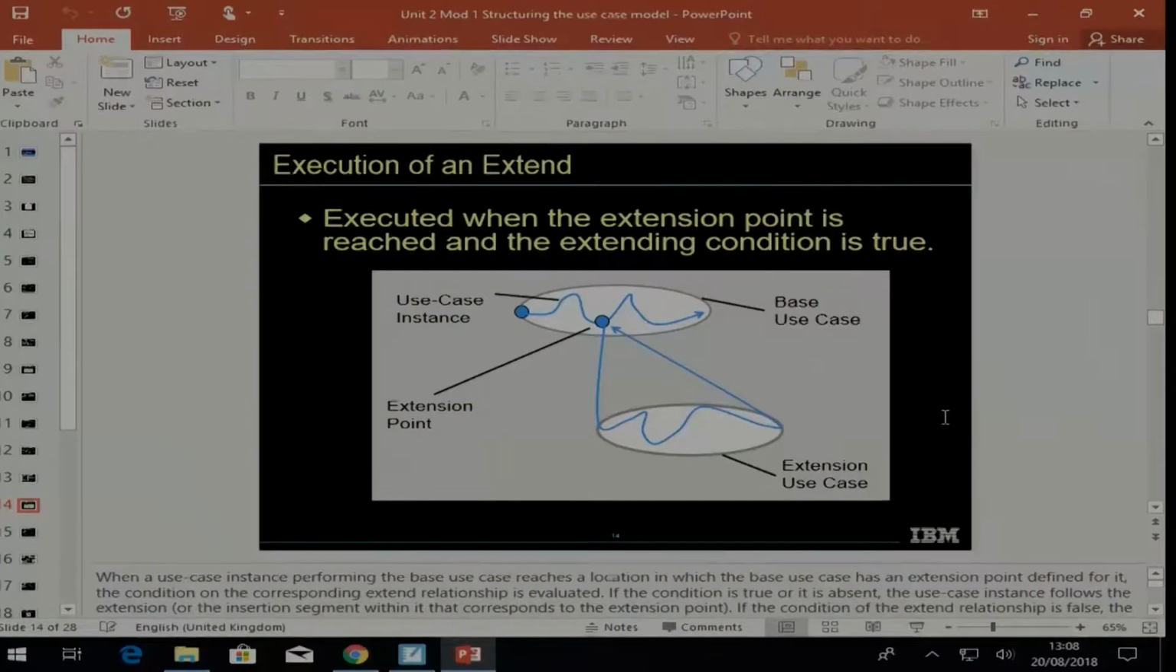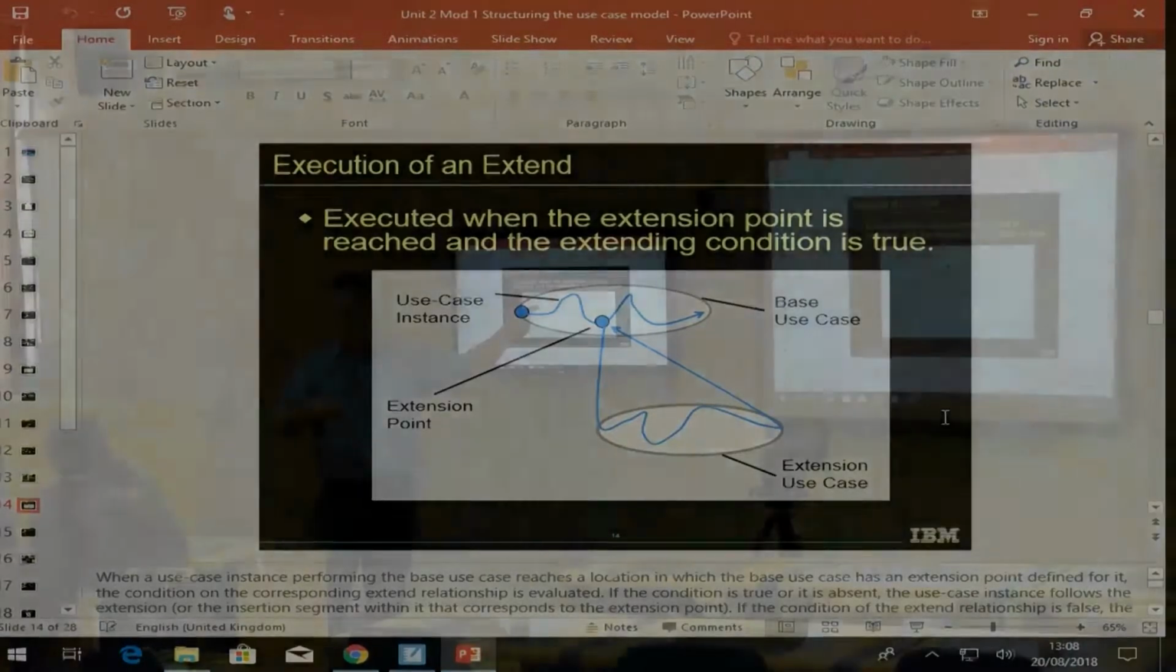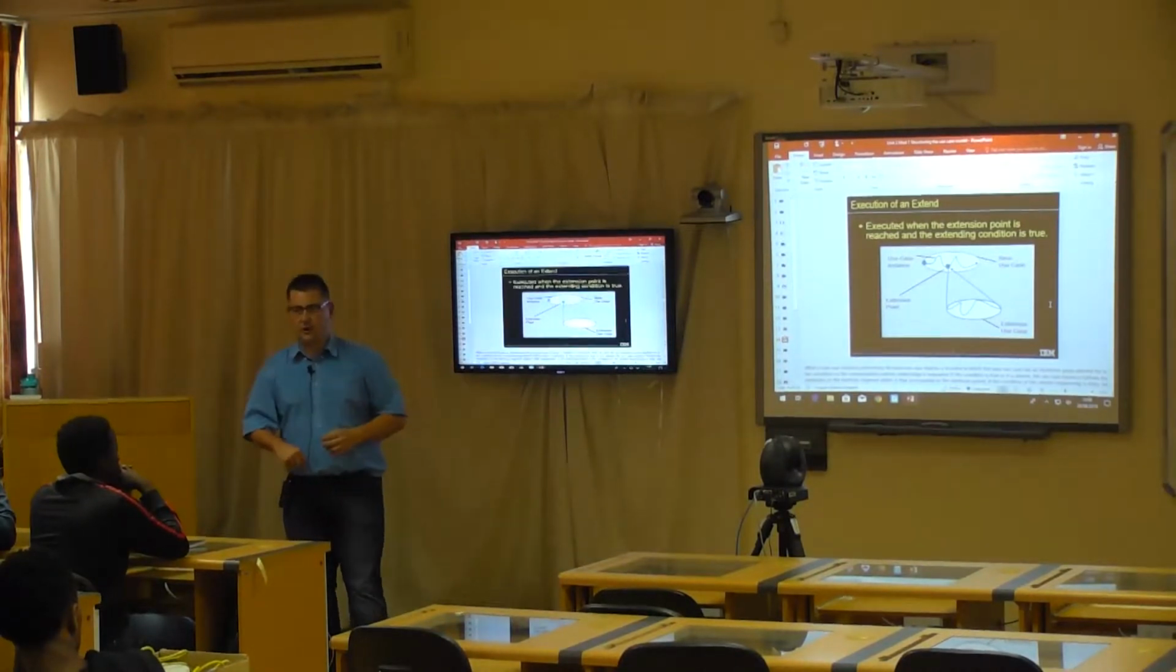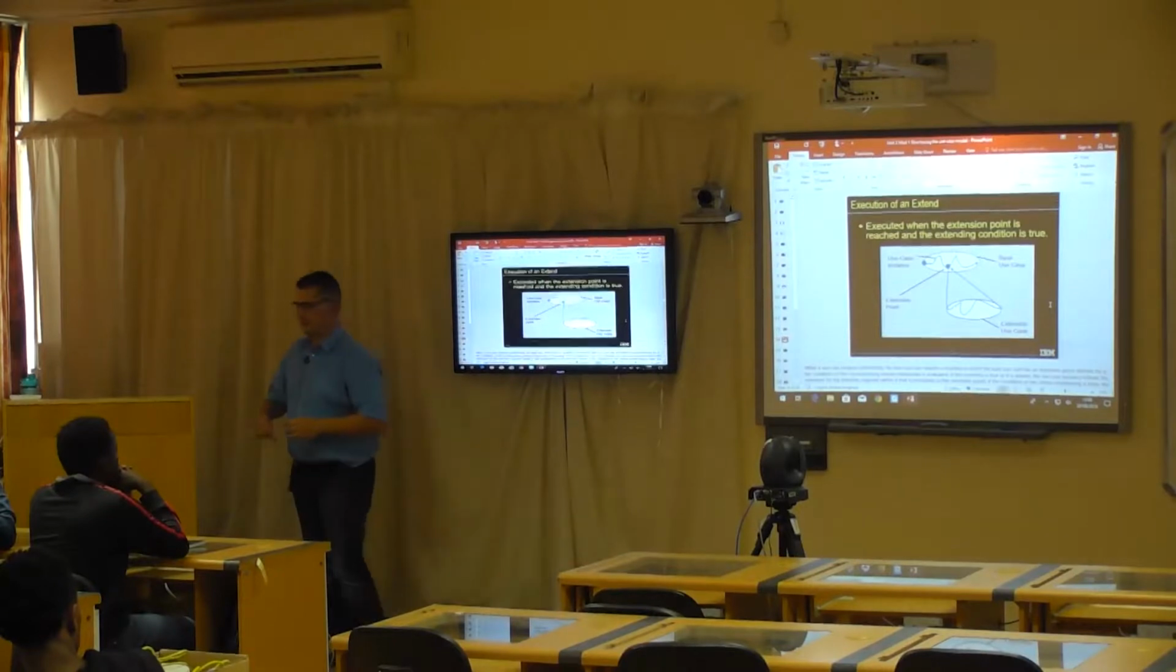So guys, there's a bit of a diagram where they're saying to us that we can go through our base use case and then at some point we can make a decision. And if the decision is true, then we're going to jump out to our extend use case and then jump back. Or if the condition does not match our stated criteria, then we can just continue through our use case. Okay.